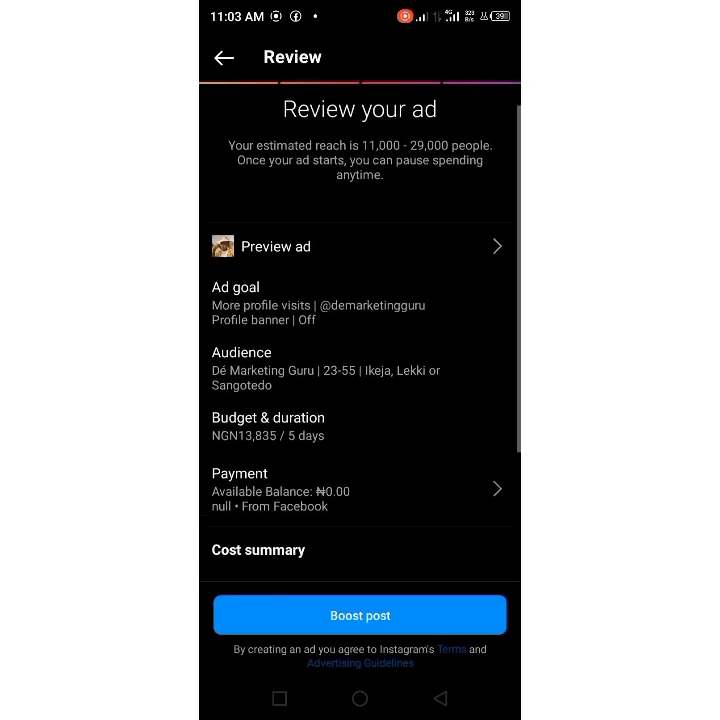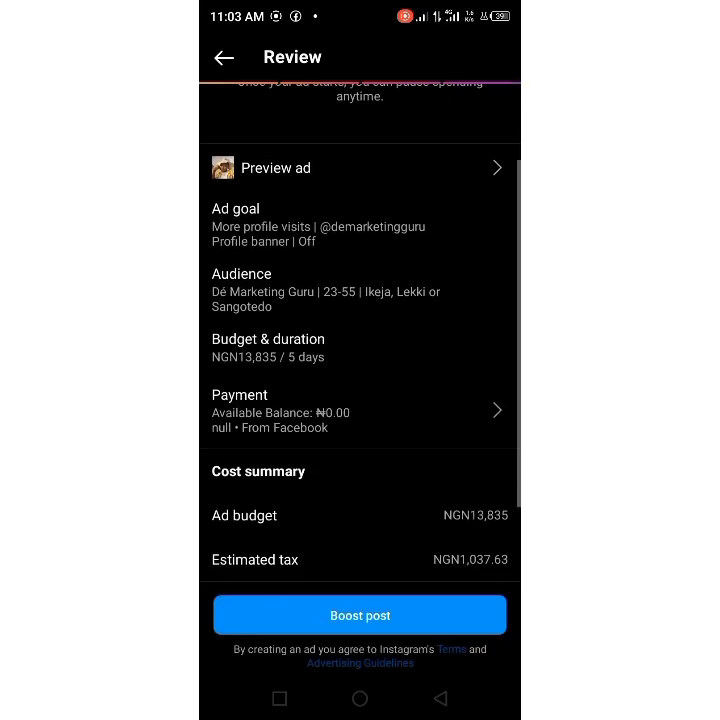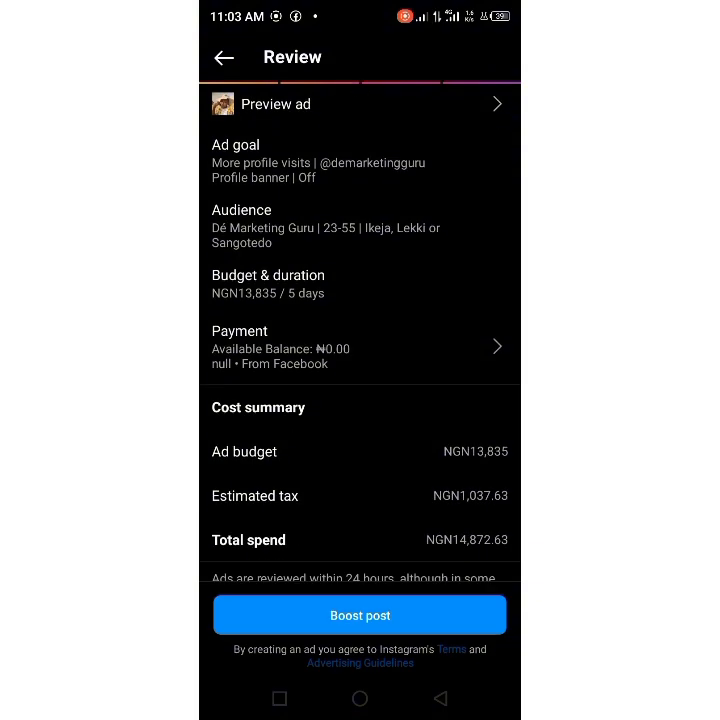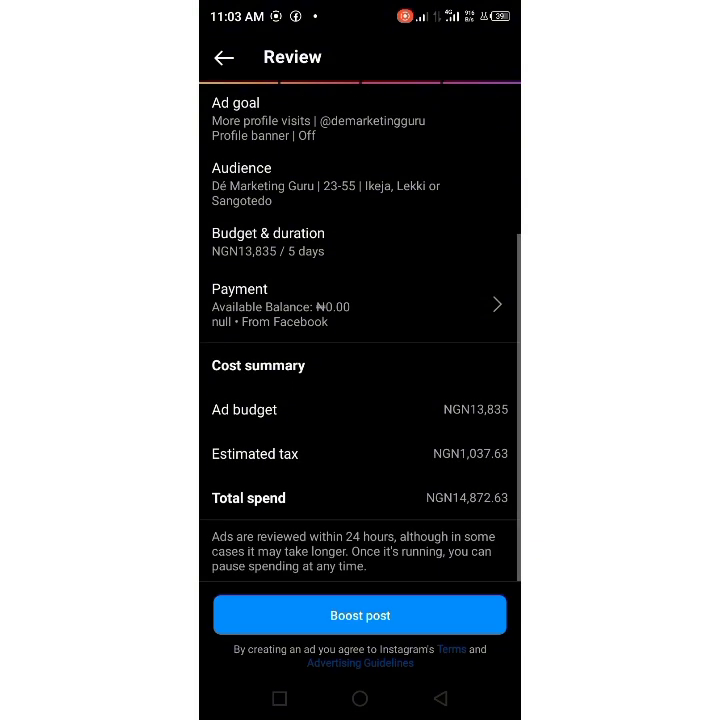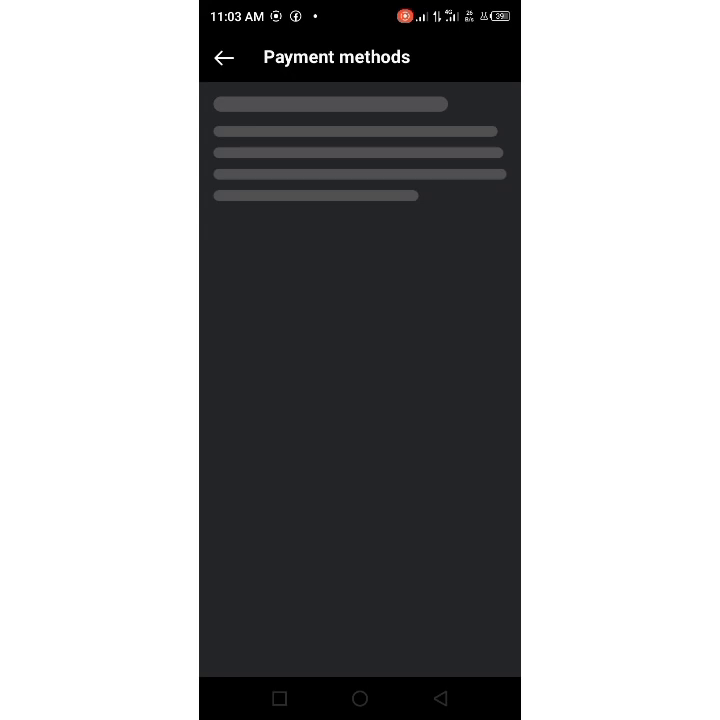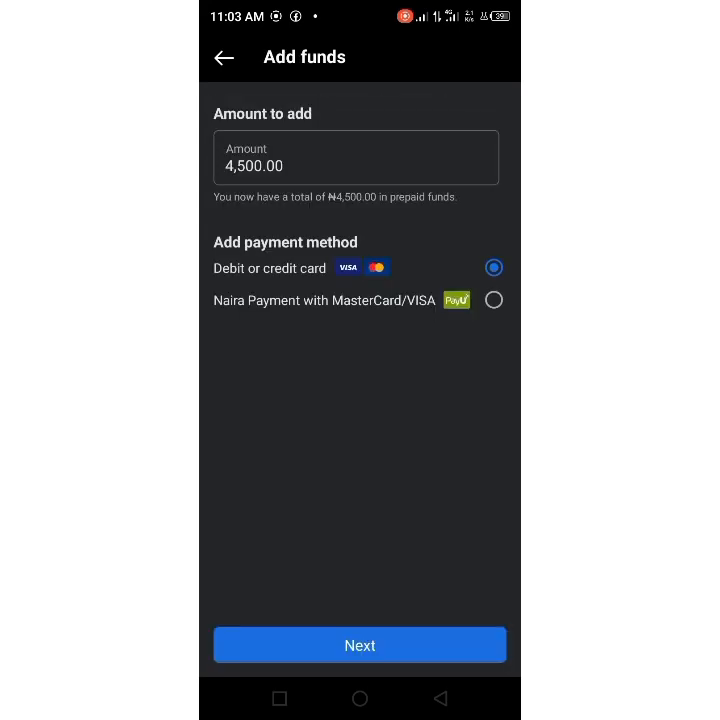And if we just click on next, we're going to see the review of the ad. Preview ad, we've previewed that. This is the audience that we have. Payment balance. So cost summary. Yes, please, tax is going to be deducted from your ad budget. So you can see here that our total spend is now 14,872. So payments. Remember that before you run ads, you have to go to your prepaid account and fund it. So amount to add.